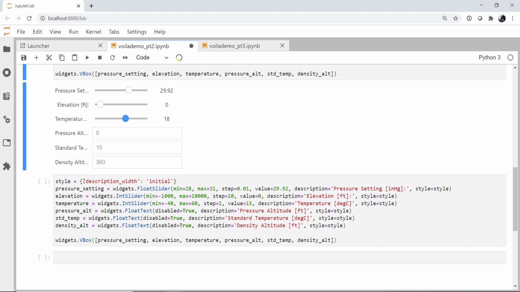In this case, a style is a dictionary where the key is the thing that we want to set, and then the value is what we're setting it to. You can look up all the different style attributes for widgets in the documentation, but in this case we're going to set the description width attribute to be initial, which means don't change it from whatever it initially would need to fit the whole description.